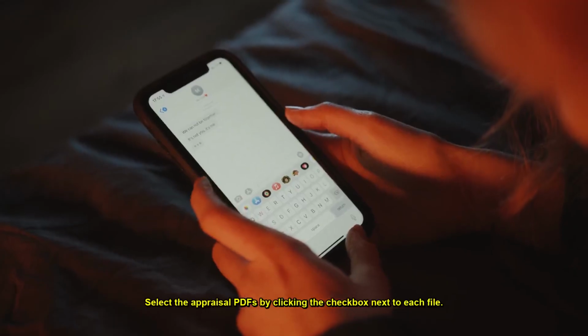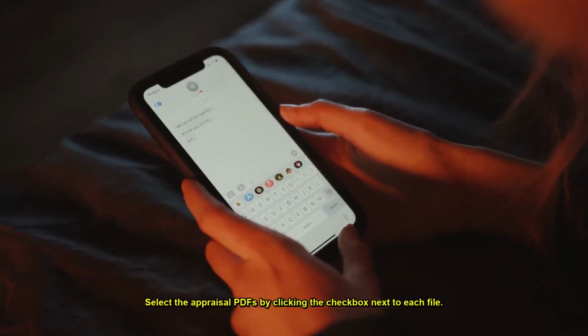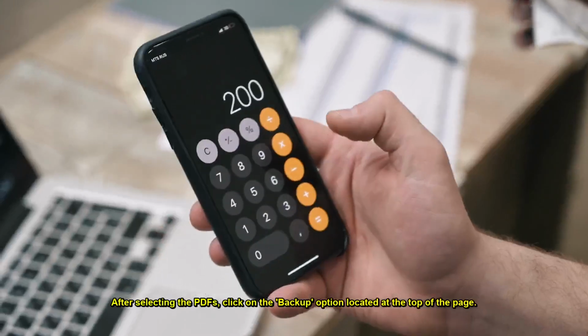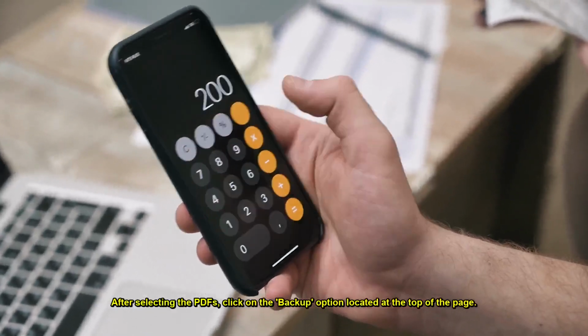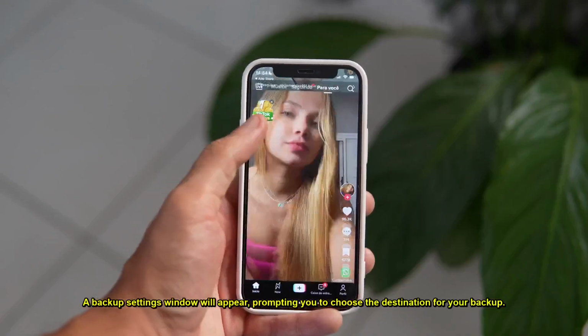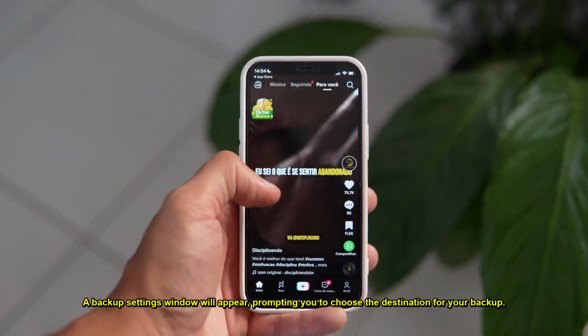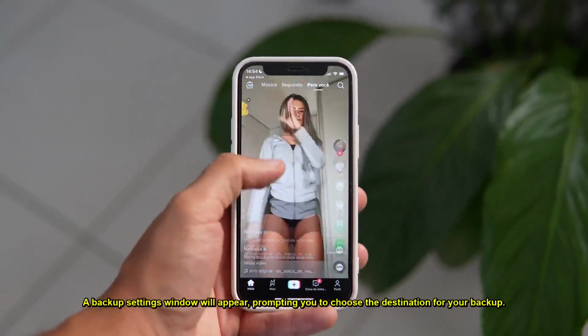Select the appraisal PDFs by clicking the checkbox next to each file. After selecting the PDFs, click on the backup option located at the top of the page. A backup settings window will appear, prompting you to choose the destination for your backup.